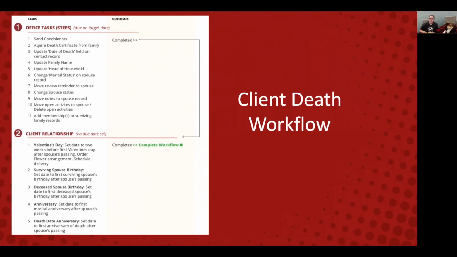And then you're going to go through everything that we just talked about. Update the date of death, update the family name, update the head of household, and go through all of those tasks. So that would be step one, getting everything handled. And then you can add more tasks depending on if accounts need to be closed and beneficiaries need to be notified, or maybe you want to set up a meeting, maybe you want to attend the funeral or memorial, whatever is happening. All of that could be part of the workflow. And then we added a second step to the workflow for the client relationship.